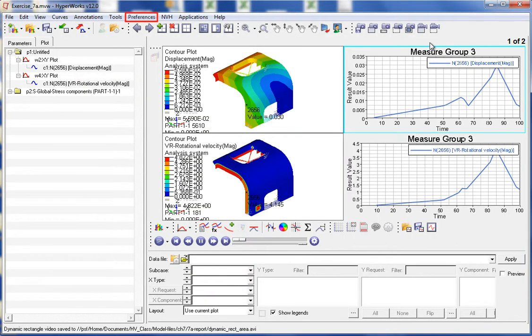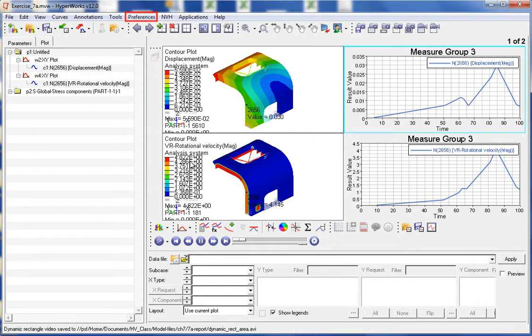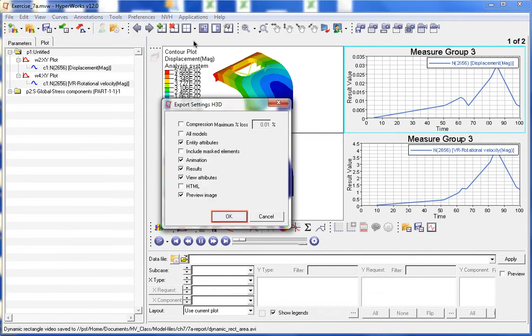Okay, so now let's review the preferences that are set for exporting files. First, let's look at the JPEG file settings. We will change the JPEG quality from 90 to 99. Now let's review the preferences for exporting H3D files. Notice the various settings that can be set. Let's leave all the defaults for now.